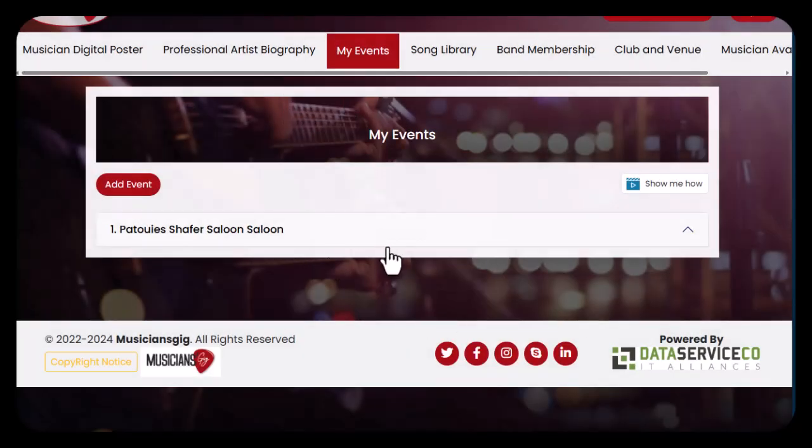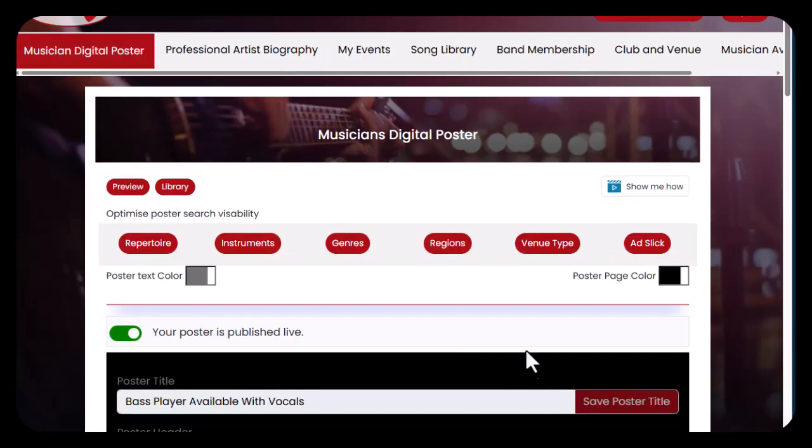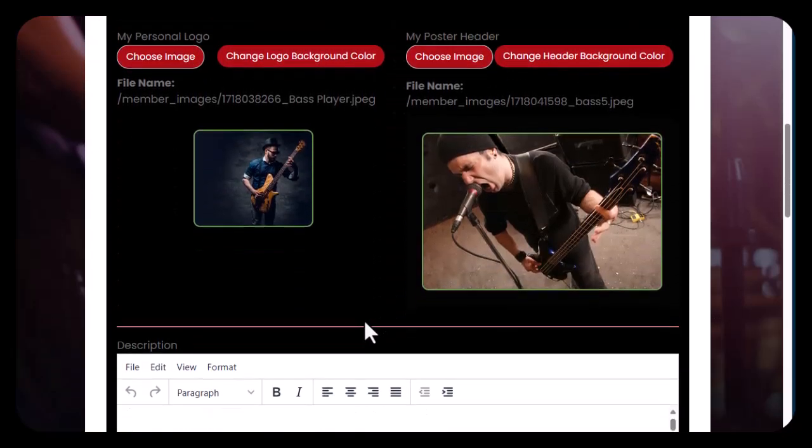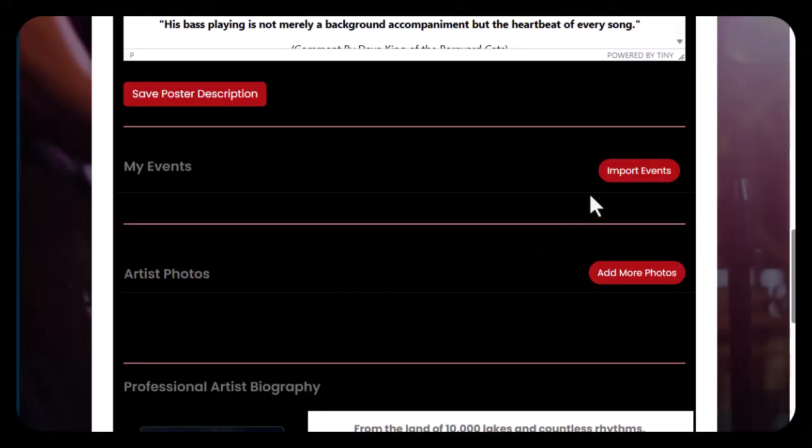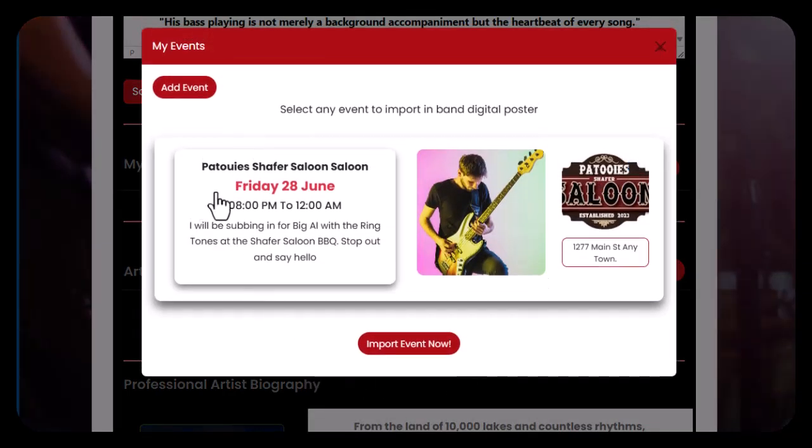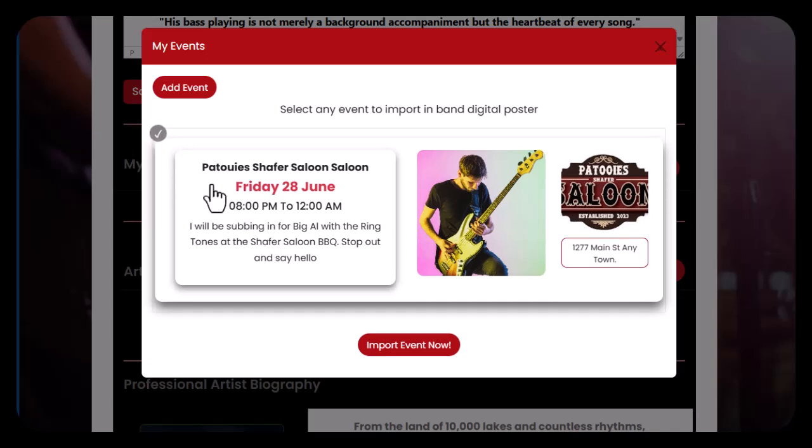Let's go ahead and go back to our digital poster now. And let's come down here and go to import events. So now let's go ahead and click on import events. And you can see the event that we created is now appearing in the list here. If you had created a dozen events, they would be in a list down here for you. So you can create as many events as you need to, and you can stash them away and bring them out as you need them and put them where they should be.